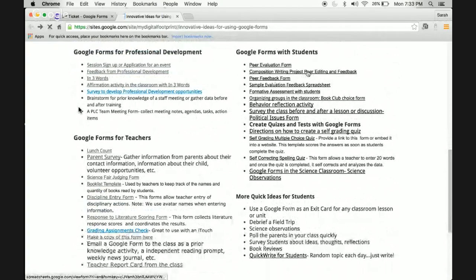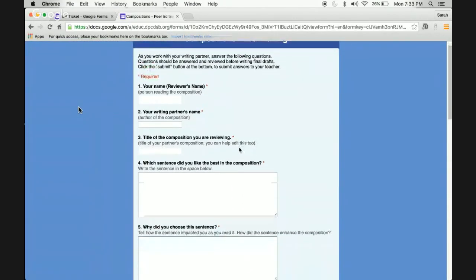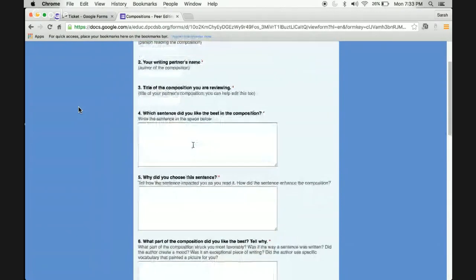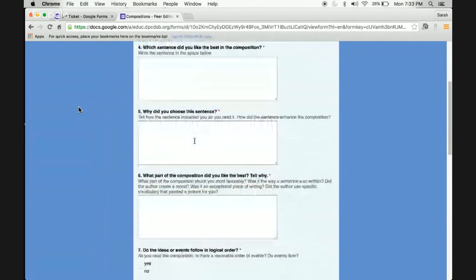One of them is composition writing. This is a different one that we can take a look at. So if they're working on a specific assignment or they're reviewing or they're doing some research, they would put in the name of the reviewer, their writing partner. So here you can see that they're reviewing one another's work, the name of their writing, maybe something that worked best, why they chose the sentence that they liked.